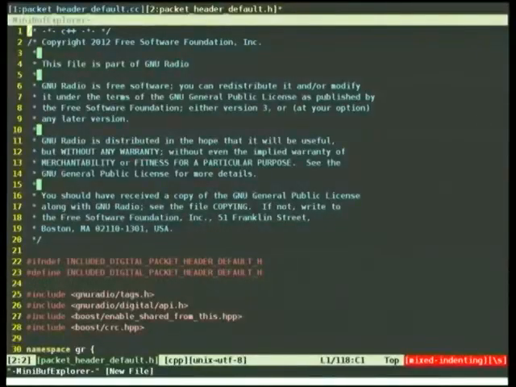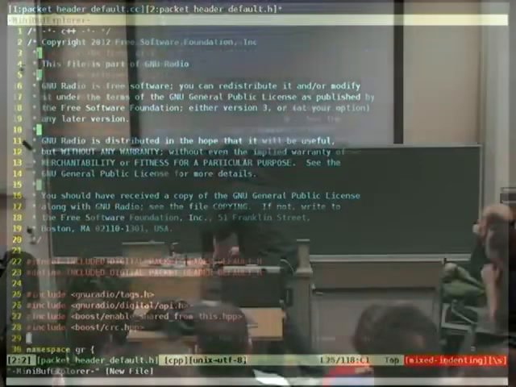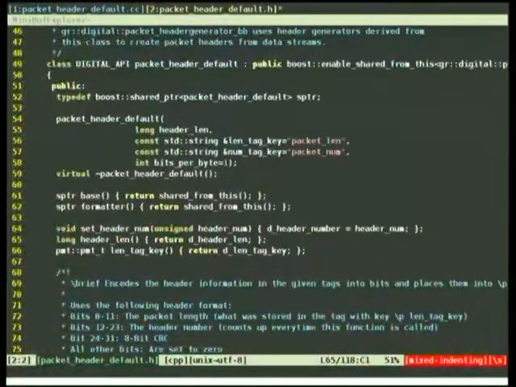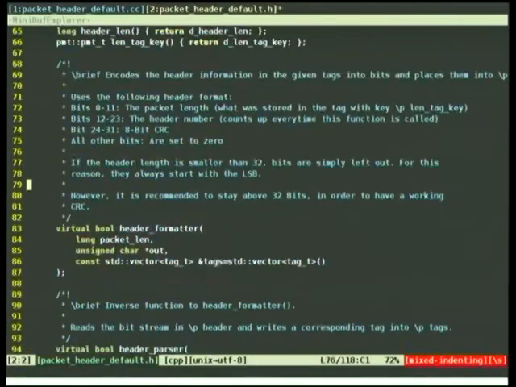This is probably a bit easier to read, but I snipped out the irrelevant part. So this is the base class for a header block. What you do is you override this class and add your own info. Basically, these are the two most important methods you'll have to override: the header formatter and the header parser. It's a really simple setup.